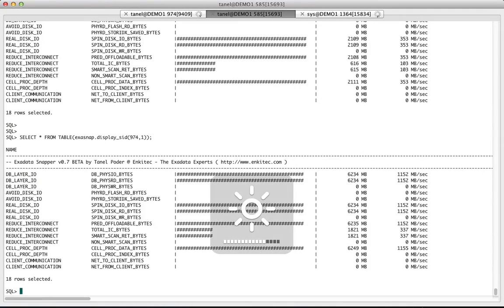You should see my terminal output now, right? It's just to show you a glimpse of what's coming. This is the Exadata Snapper, right? The output is not that much different from the version I showed a year ago, but now you can access it more conveniently. It's just one command you need to run.